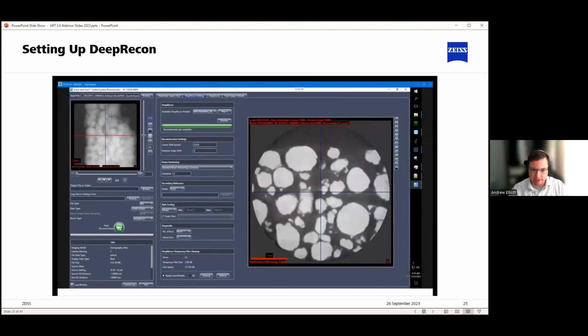and they can then move on to the final reconstruction. So whilst building the model can maybe take an hour or two, actually doing the final reconstruction takes a matter of minutes. It's very quick, and the hardware supplied by ZEISS for Deep Recon is very capable. So actual reconstruction can be very, very quick indeed.